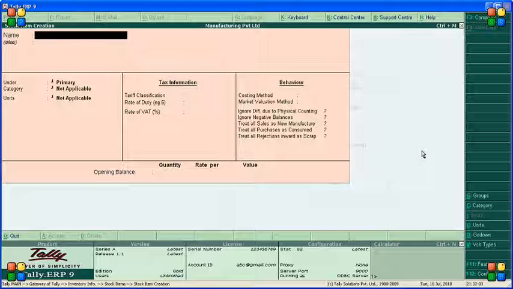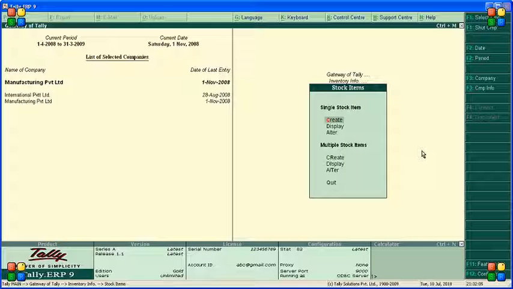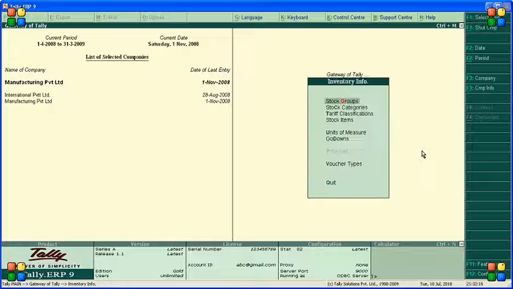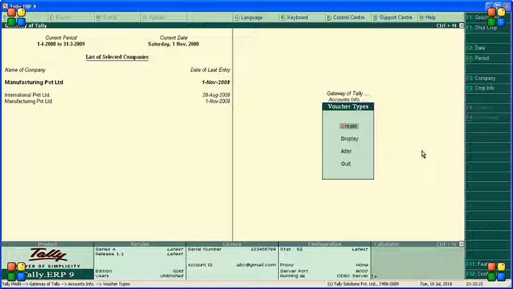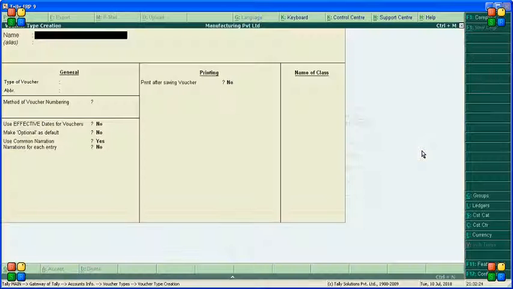Now let's see the Manufacturing General. How Manufacturing General will appear. Okay, entries appear in a Manufacturing General. Let's see. Okay, Accounting Info, Vouchers, Create, Manufacturing Journal.